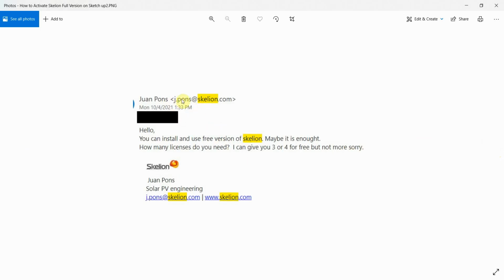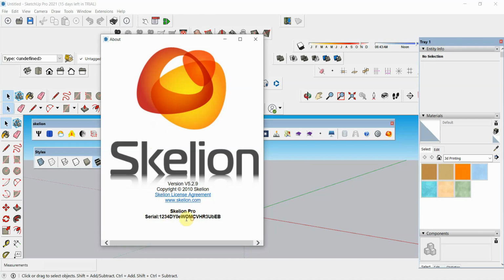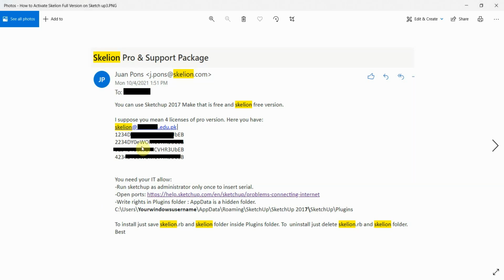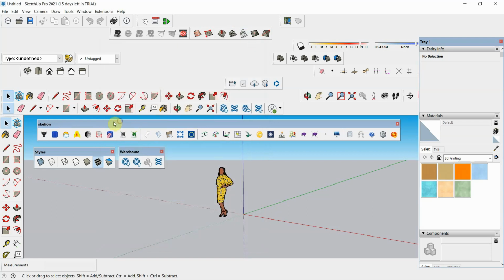You can also send the email to both of these emails, and you will get 3 or 4 versions free, not much more. You will see 4 keys, and also the login user, your email, and you can insert any one key. For example, here you click login, and then you insert Skelion at your email and our organization email, and then you insert any one key here, and it will be activated again, and you will get the full version in this way.